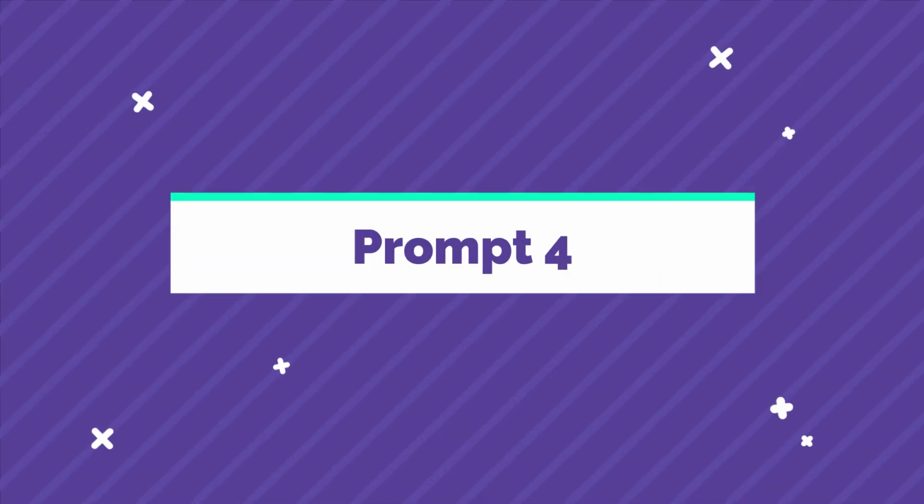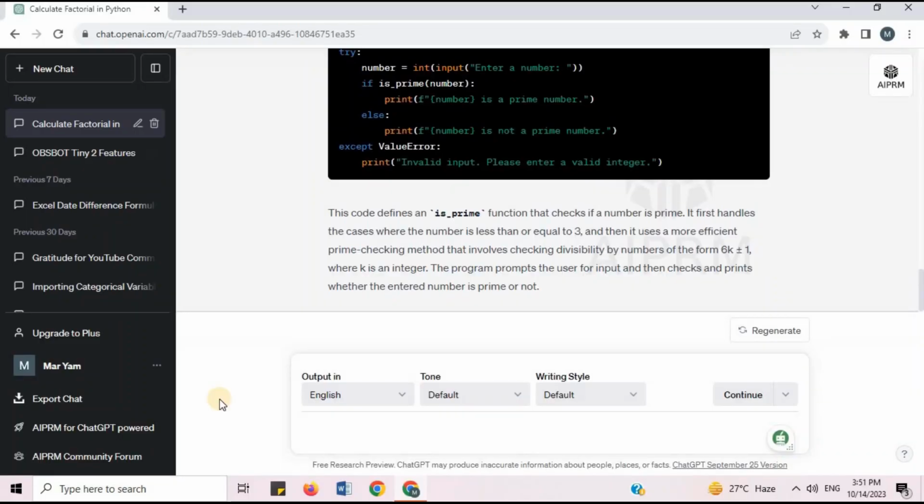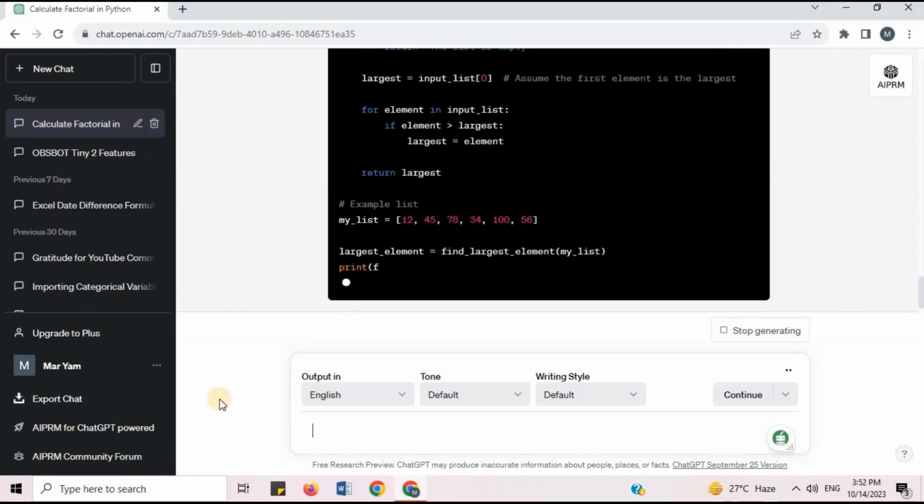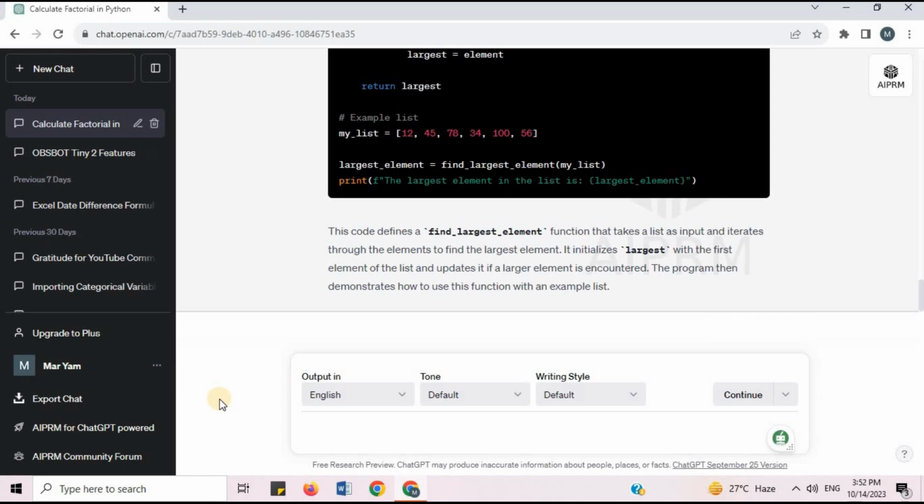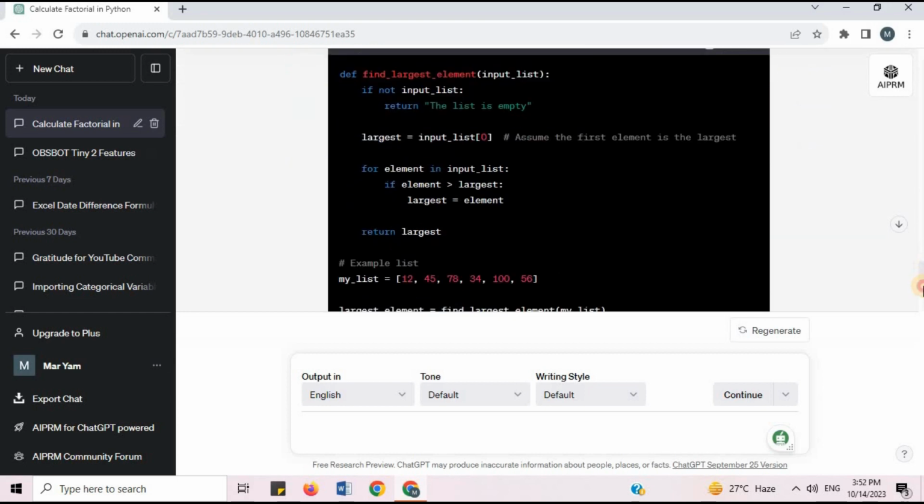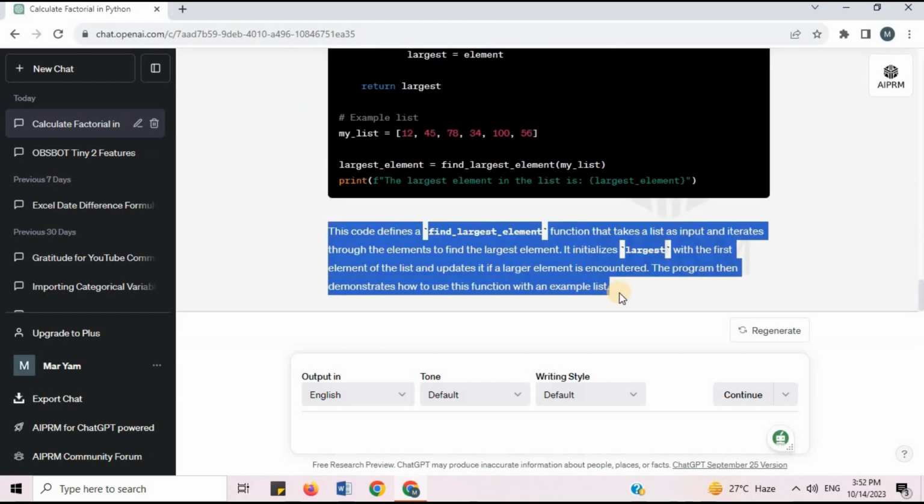Prompt 4. I will say, write Python code to find the largest element in a list. Here is a Python code to find the largest element in a list. This is the Python code. Here you will get the explanation for the code.